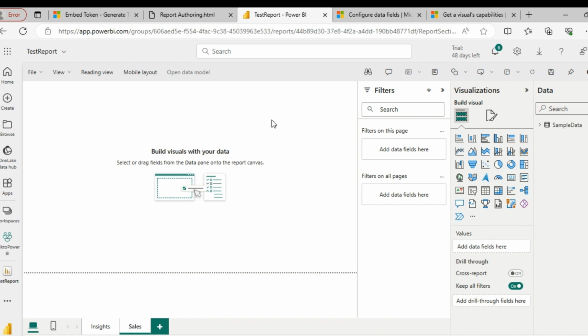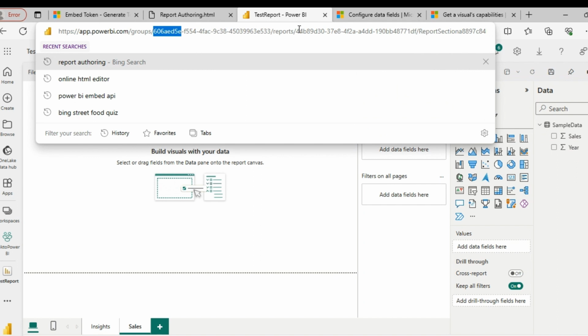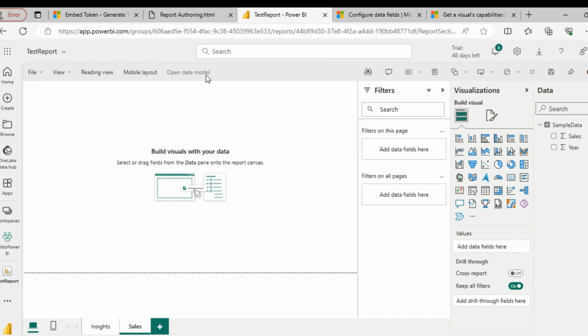So I'm going to use this report. I have this blank report with sample data of just year and sales. This is my workspace and this is my report. So I'm just going to embed this, and then I'm going to edit this and create a new visual. Okay. So let's get into the code.